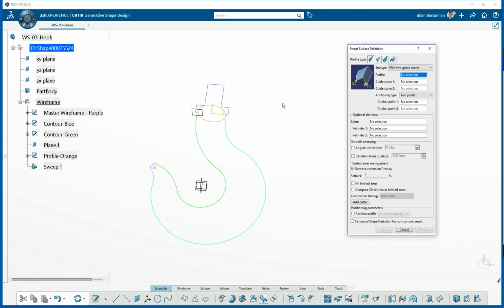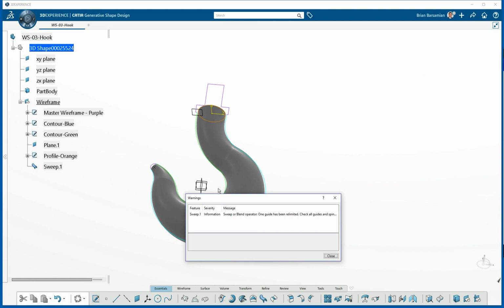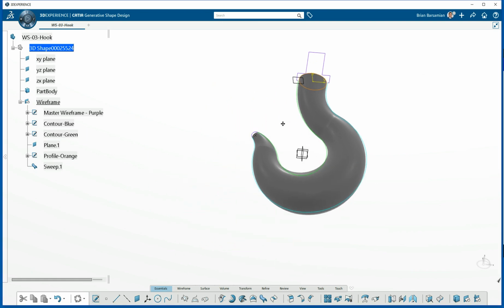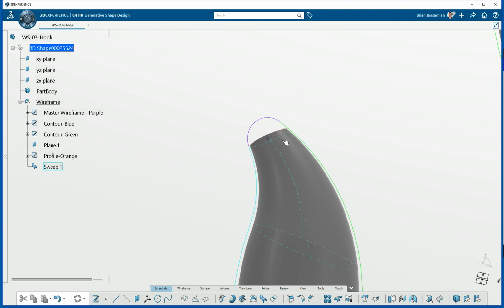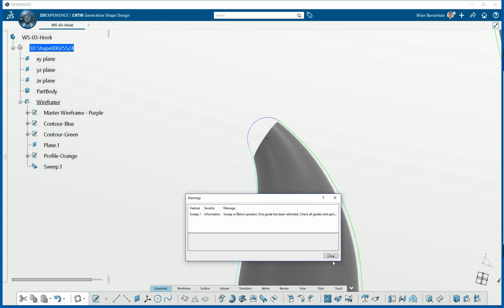Let's come back. Let's select my profile. Let's select a guide curve and a second guide curve, and let's do an OK. And you'll notice that we get a little warning that there was a problem with one of the limits. And if we come in here, we see that it didn't follow this second curve all the way because it's staying normal to this curve here. You'll see that the spine is defaulted as guide curve 1. Well, let's change the spine to be guide curve 2. Oh, now the problem is just the opposite.